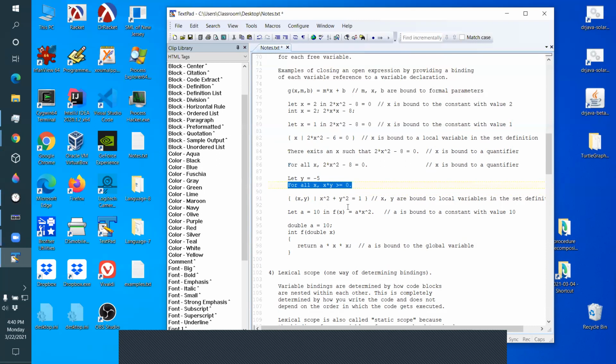Open expressions means you've got some variable that isn't defined, and you close it by giving some context that gives it a definition. That gives the free variable some definition. Okay. All right.